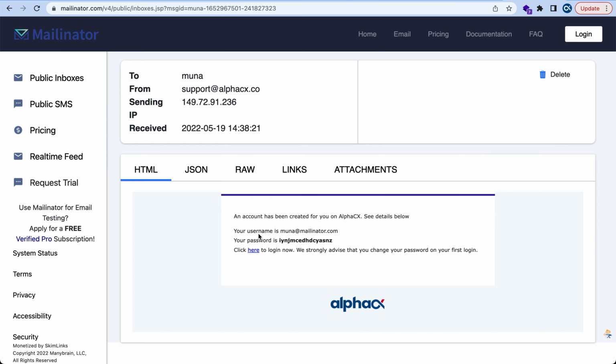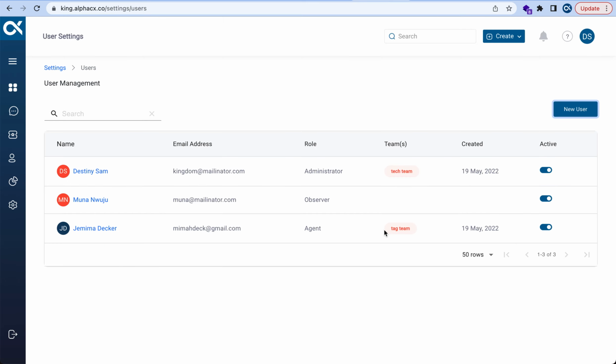So the username is, like I said before, the email address. My password is this that has been generated by AlphaCX. I can just click here to log in, and it is strongly advised that I should change my password on my first login. So all I have to do now is click this, and I'll get to log in on my account. So that is how you create a new user on your AlphaCX account.